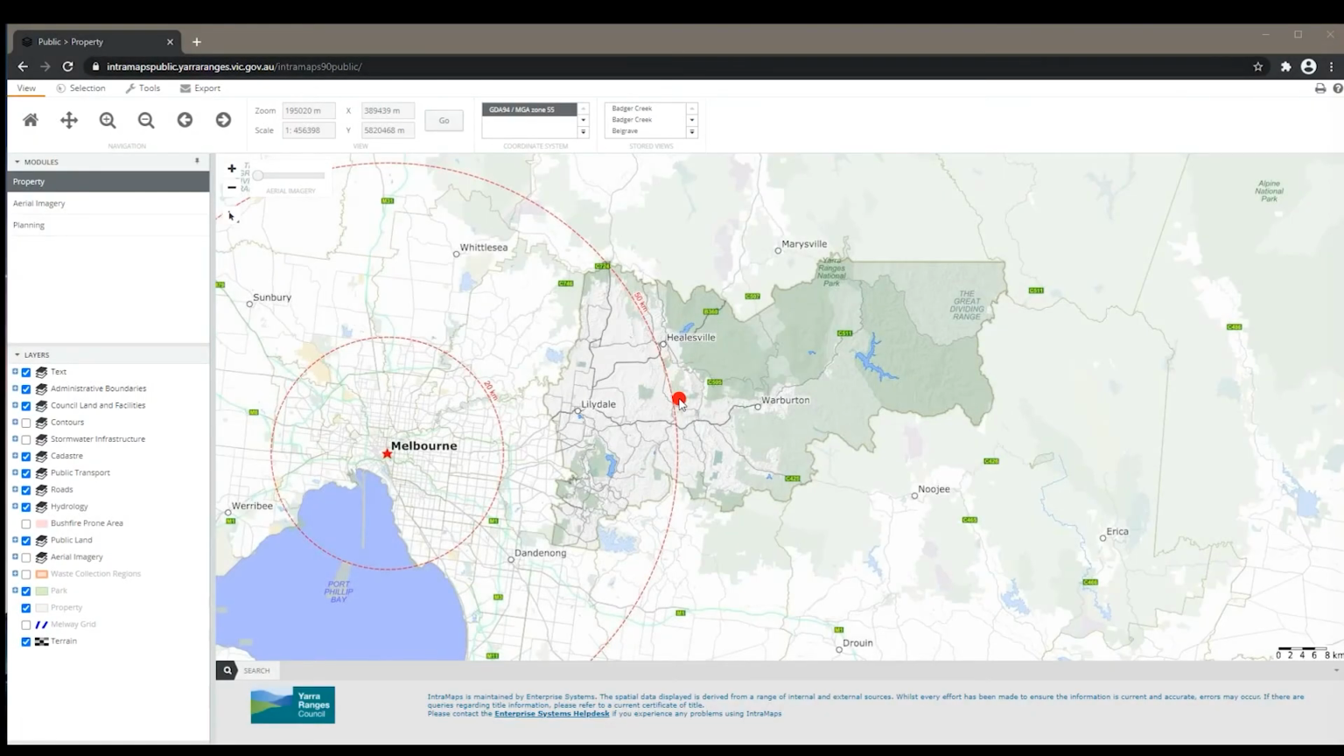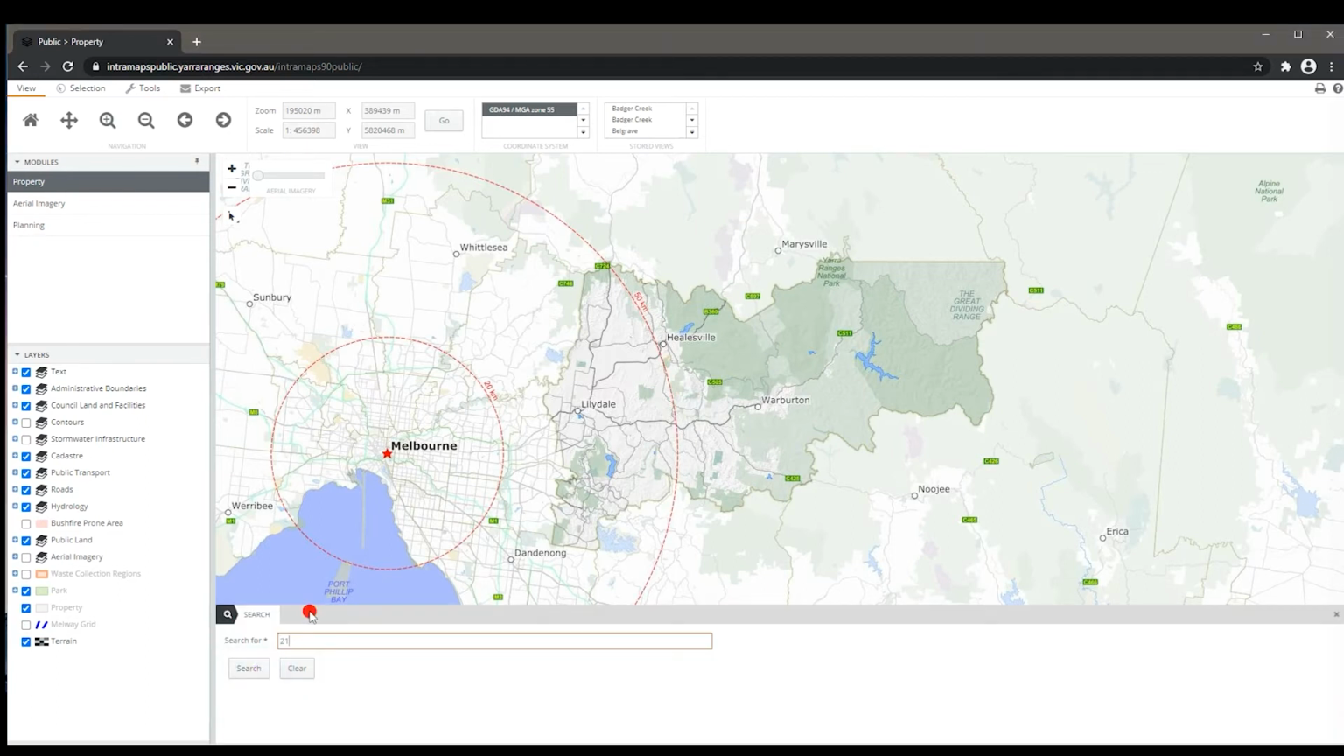This video demonstrates how to use the Yarra Ranges Council mapping system called Intramaps to find general planning and property information for properties within the Yarra Ranges Council. The first step is to find the property you wish to find the information for. To do this, toward the bottom left of the map display is the property search tool. Type a property address into the tool and click search.